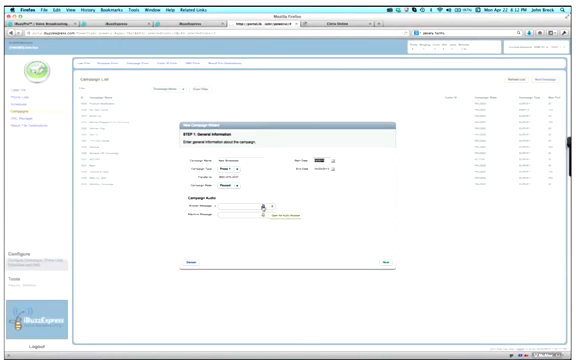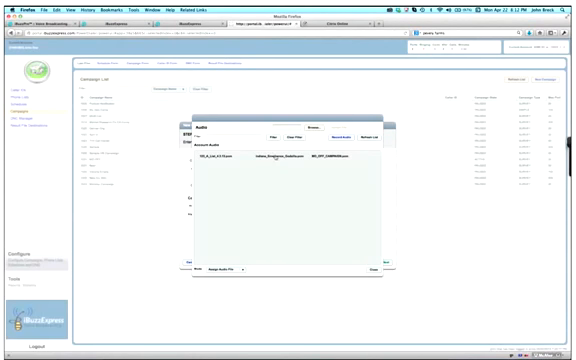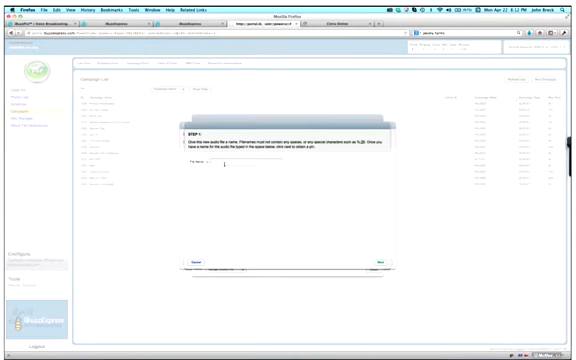Answering message. Okay, I can click here. I can pick one that I've already got. I can upload one if I've got it on my computer, or I can record a new one. And if you record a new one, you'll give it a file name.